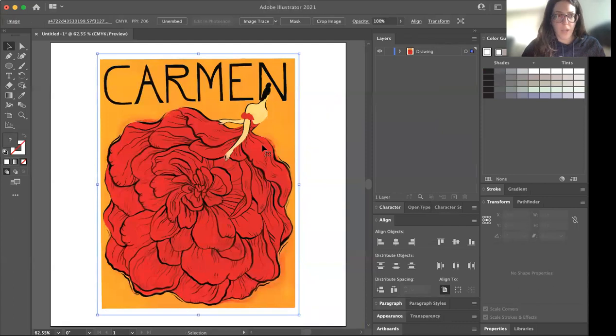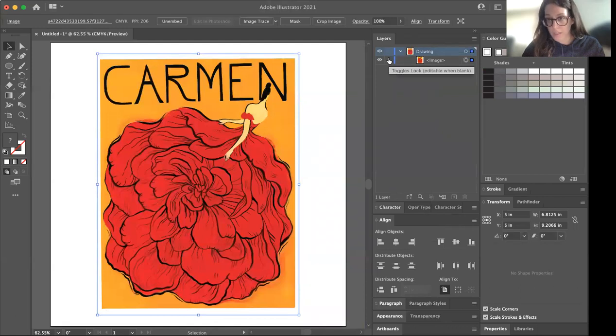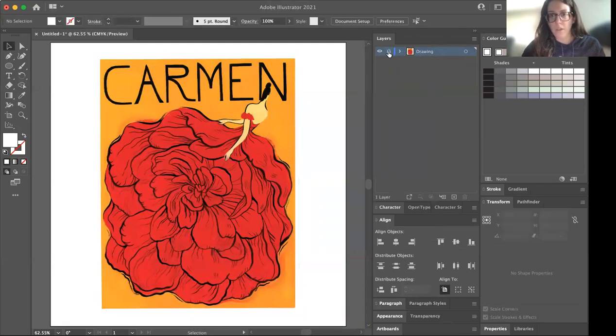So we have Carmen here. So this is going to be our drawing. Now what we can do is click here, where it toggles the lock and unlock of the layer. You can also lock individual parts of the layer, which I can explain further. So I'm going to go ahead and lock this so that we can't move this, and then click this button here to create a new layer.